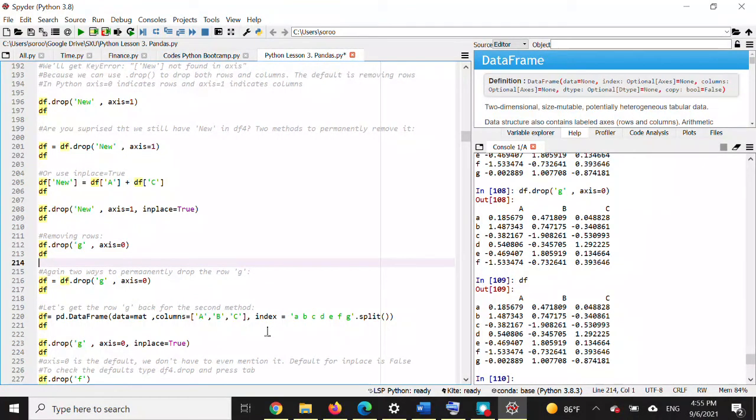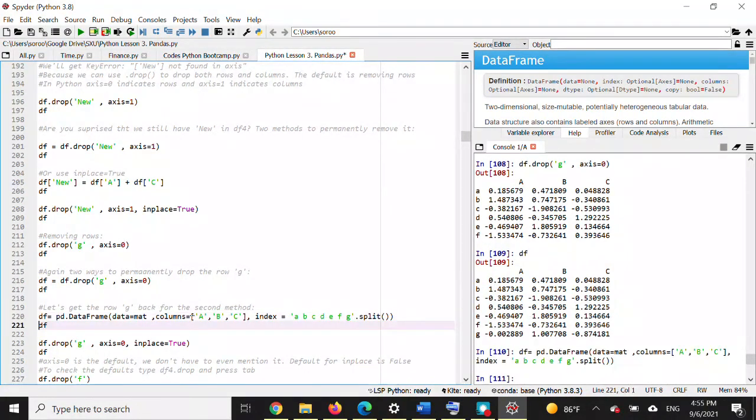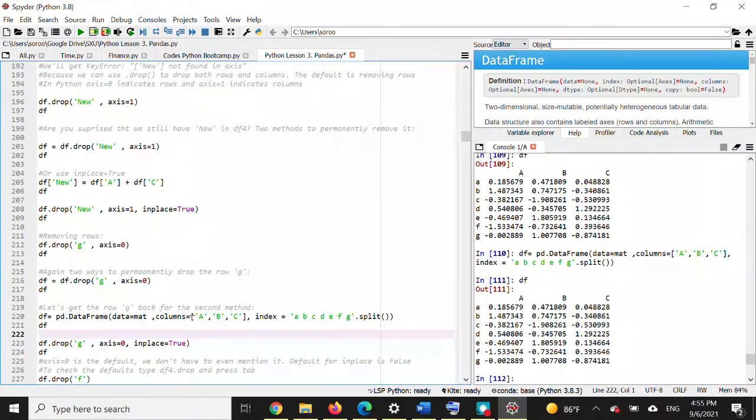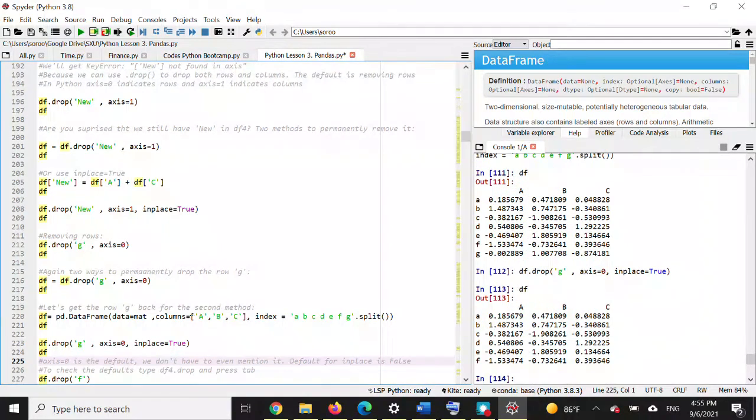So let's get row G back for a second method. So here I'm getting the dataset again, and then df.drop('G', axis=0, inplace=True). That makes the change permanent. Now the change is permanent.